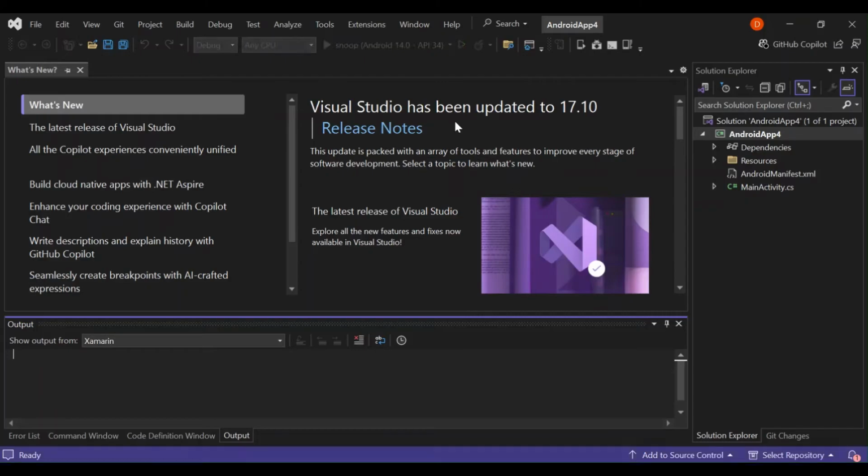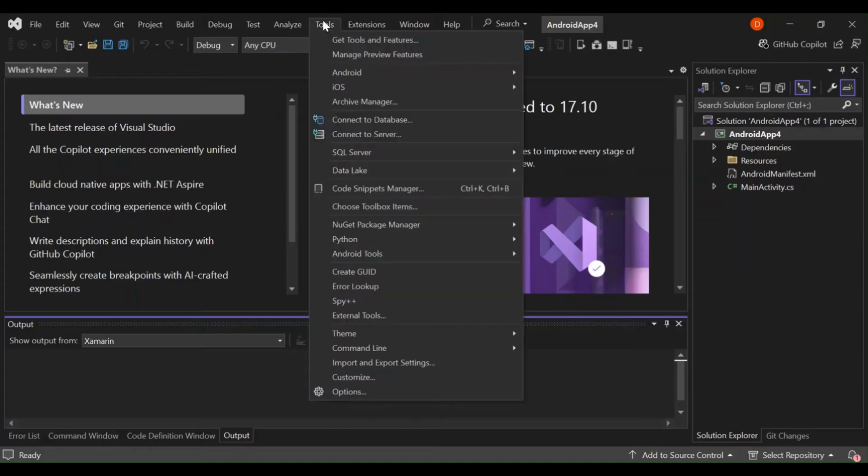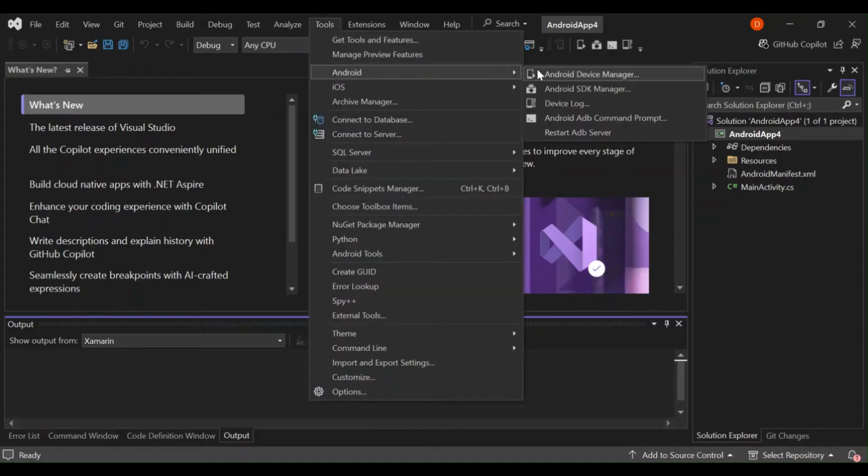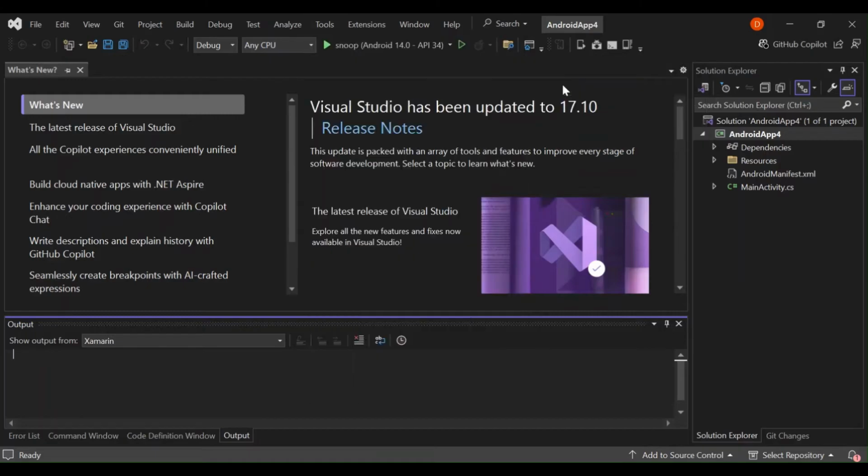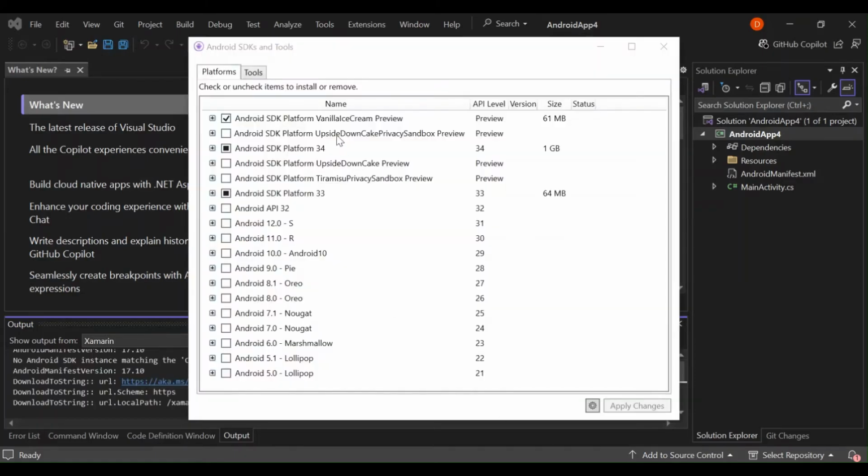But before we continue, let's have a look at the Android SDK and whatnot. To configure or to download some SDKs, let's go to Tools, Android. Here, let's select Android SDK Manager. Here, we can select the latest versions to ensure compatibility with the latest Android features. As you can see here now, I've already selected Android SDK Platform 34.